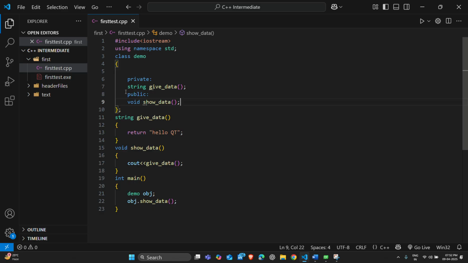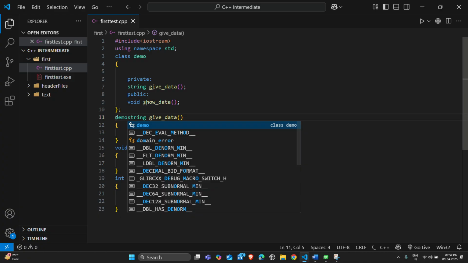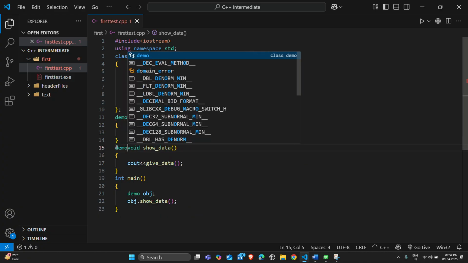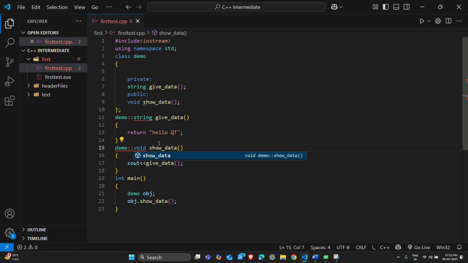But here we have to use the scope resolution operator. Here we have to say that it belongs to the Demo class. So we'll add Demo and use the scope resolution operator. Similarly here. Oh, I'm so sorry, not here. First we'll have the return type and then Demo. So this is how we define a function outside of the class definition.